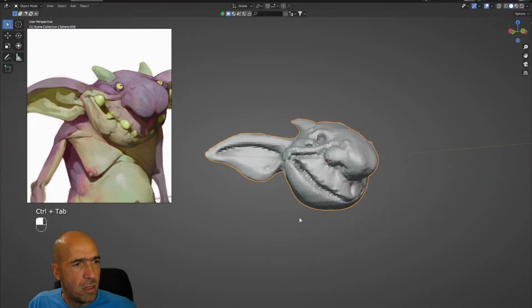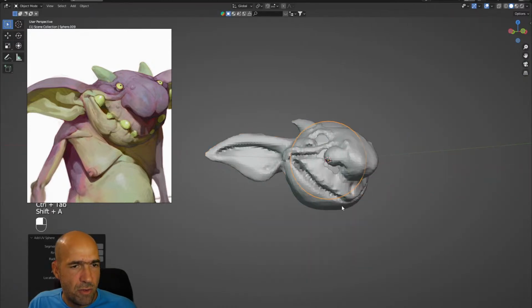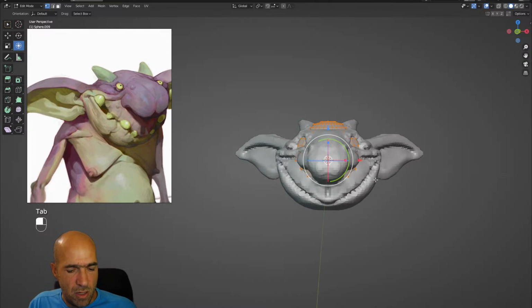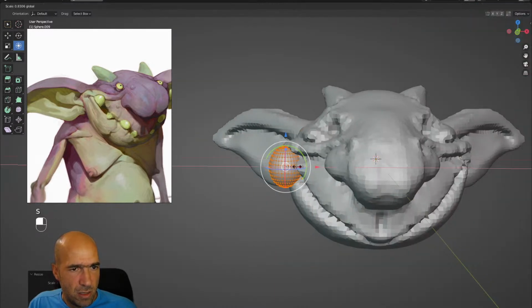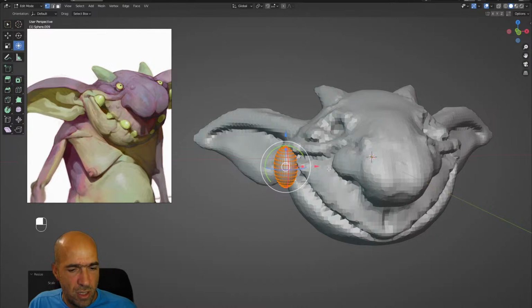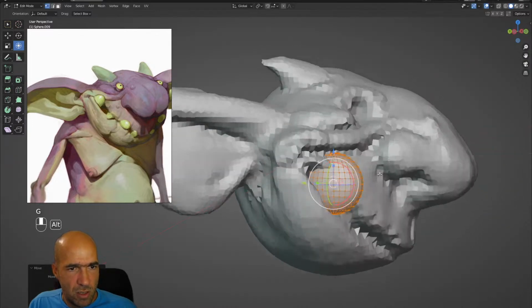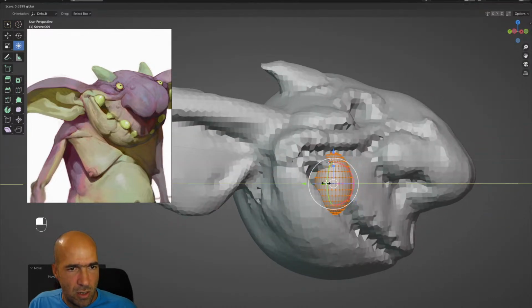So for the teeth, what kind of teeth we'll have? Just a mesh sphere, tab, G, I don't know, fast teeth. This will be one of the teeth. Move it into position. Maybe smash it a little bit like this. Move it here.